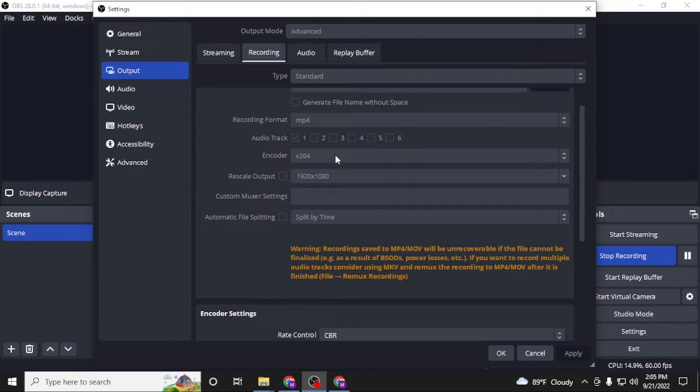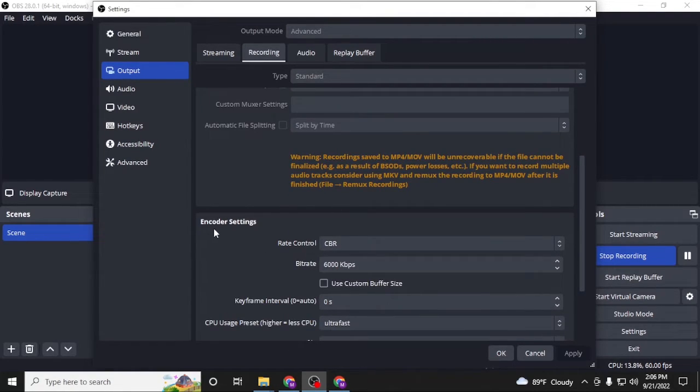And you can choose your video encoder over here. If you have installed a graphics card, like the NVIDIA GeForce, on your computer, the NVIDIA encoder will be over here after you click on it. And if you don't have a graphics card, simply go with the x264 because it's good for beginners or low-end computers. After choosing your encoder, you can go to the encoder settings over here.